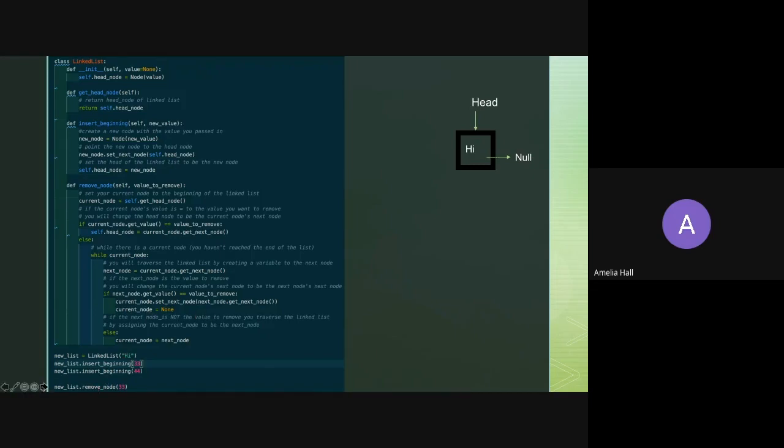So let's say we want to add 33 into our linked list. So what we're going to do, we're going to do new list dot insert at the beginning. Go up here. That creates a new node with the value that we pass in. And we're going to point the new node to the head node. So 33, its next pointer, next node is hi. We're not done yet because 33 has now become the head node and we have to point the head to 33. So now our linked list is 33 pointing to hi, pointing to null.